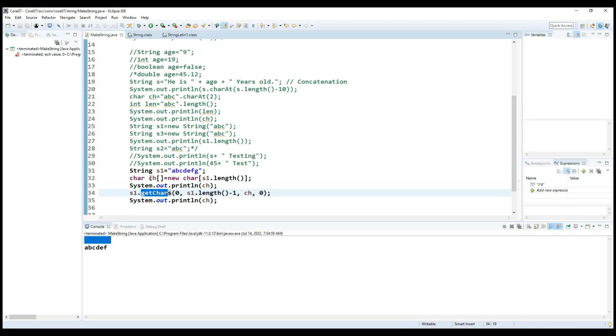Because before calling this get char method, we don't have any values inside this particular char here. This is one of the important examples we need to understand. So G is missing. Good question. Why is this particular G missing?